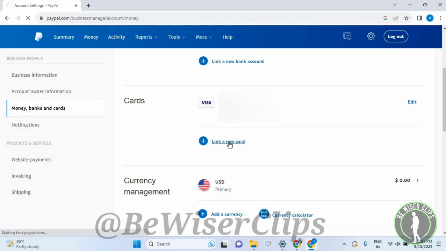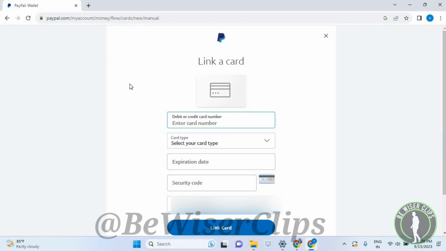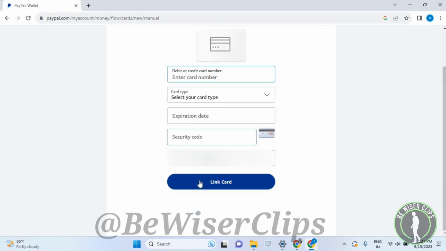Now select on this. So now guys, after getting on this window, you just need to enter your debit or credit card number and select your card type. Now enter here your expiration date of your card, and now enter here your security code of your card which is on the back side of your card. And after that you just need to select on this link card button right here, and then you have successfully linked your debit or credit card with your PayPal account.